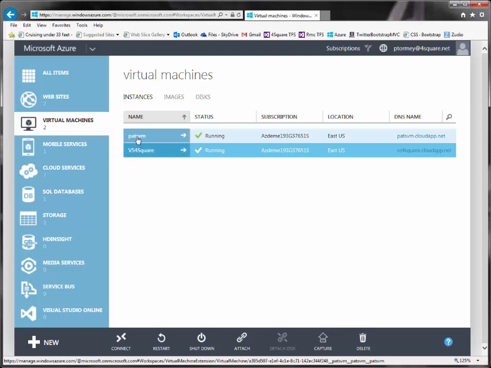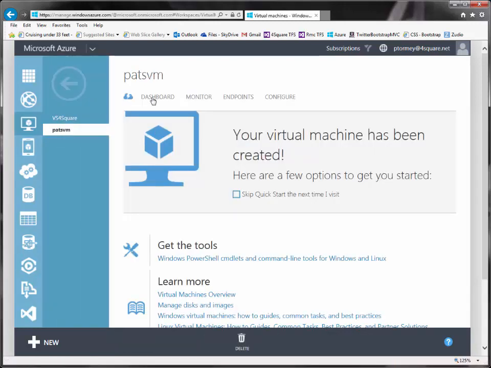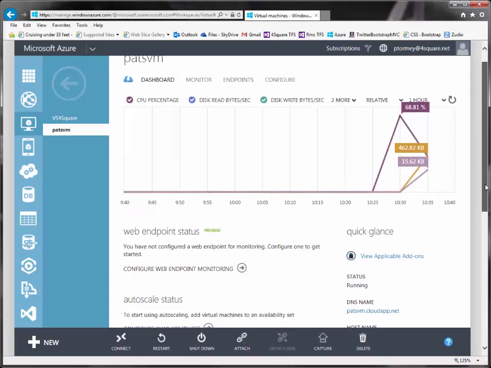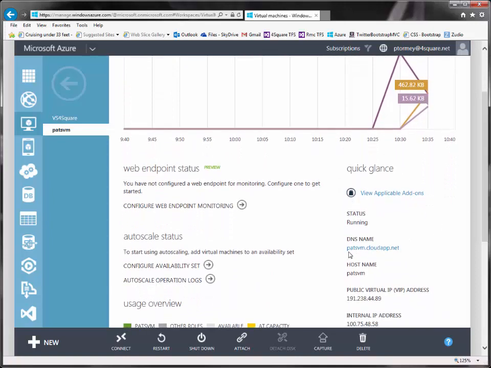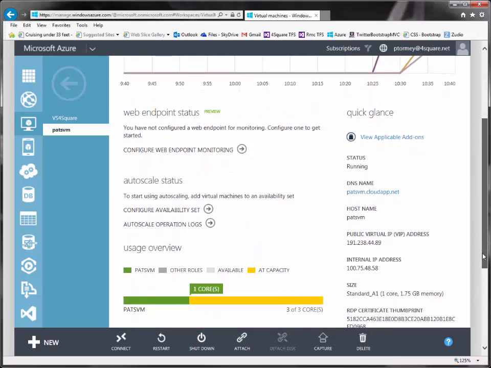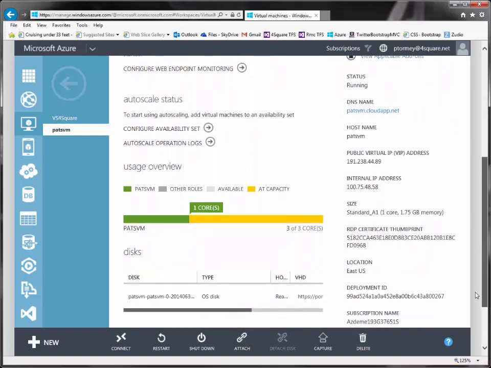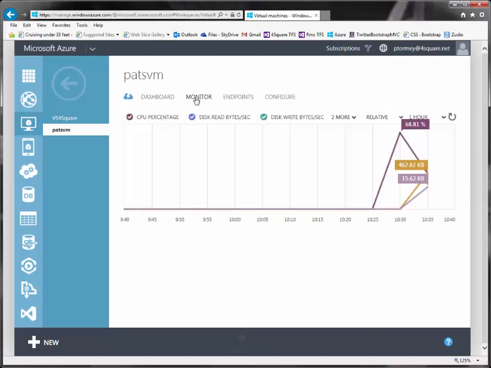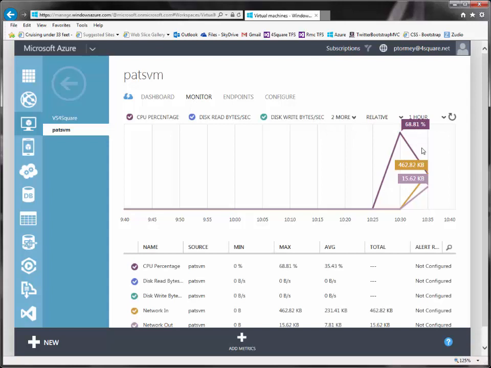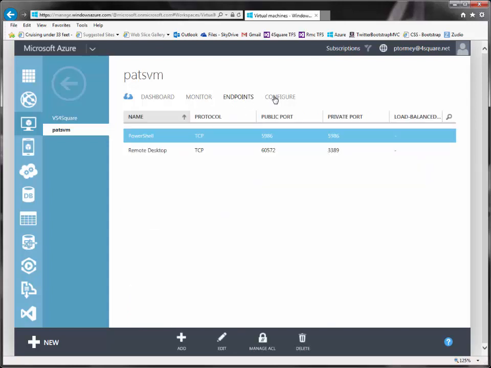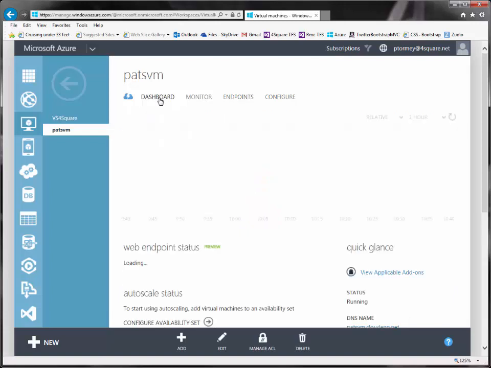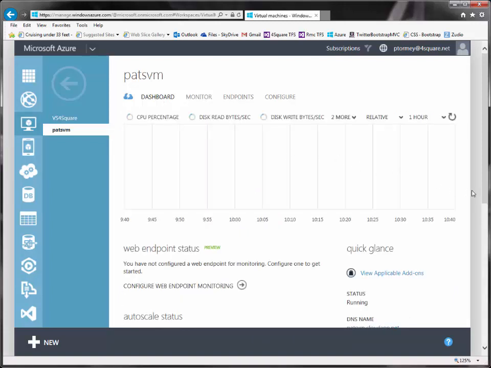Alright, now that I have this Pat's VM, what am I going to do with it? Well, here's a little dashboard for you. This seems very consistent with everything having a dashboard, everything having a way to monitor what's going on. That says the DNS name of where it is. Shows me the configuration for cores. Go back over here and monitor throughput and activities and anything else you want to. As a result of it just being spun up, there's not much going on. This is where I find your endpoints. You notice it's PowerShell and remote desktop. There's where you configure it.